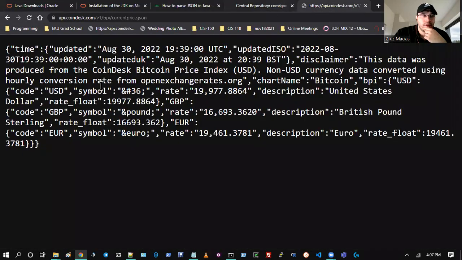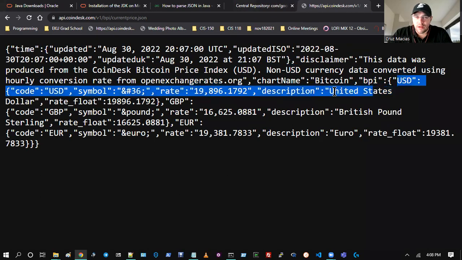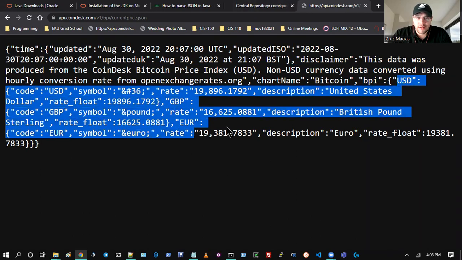If you notice, pull this up here, you have these different key pairs. Here's your key, time, and then you have the value, which is this entire array here. Then these key pairs: updated August 30th. If I refresh it, it should update the time, ISO, etc. Down here you have disclaimer, so there's a comma here, and then it has disclaimer with the actual disclaimer: this data was taken from CoinDesk Bitcoin Price Index. The BPI is the Bitcoin Price Index, which is right here, and this has the US dollar amount. This has the key pairs that we're interested in.